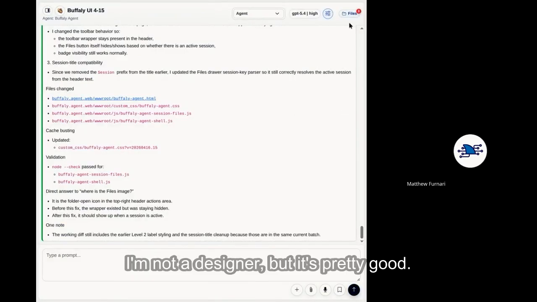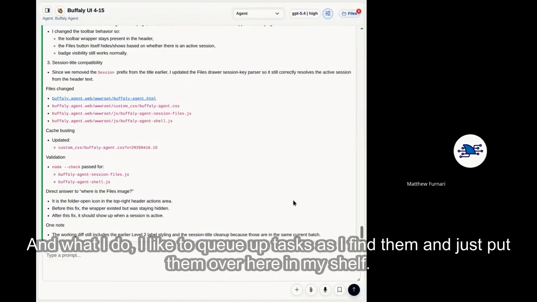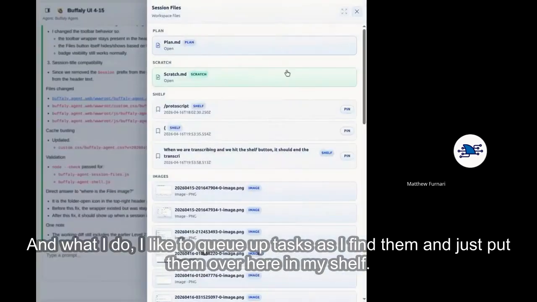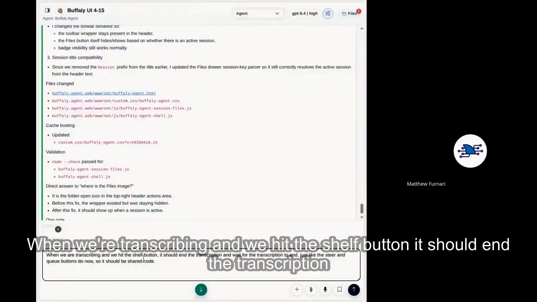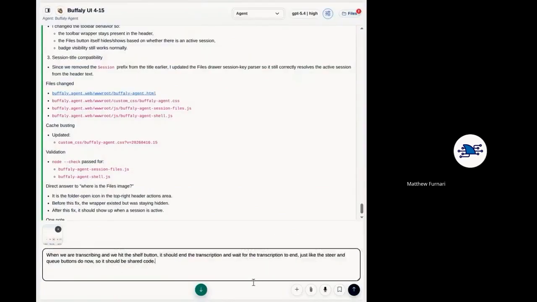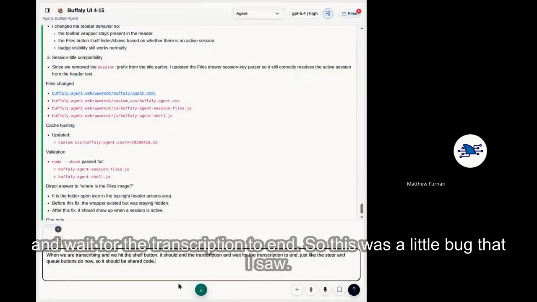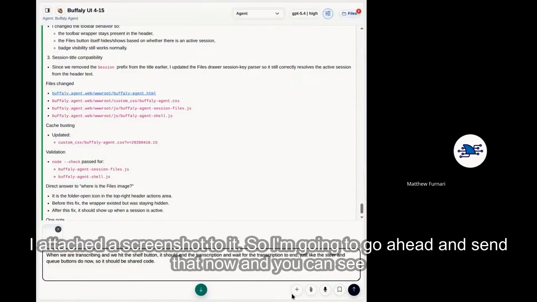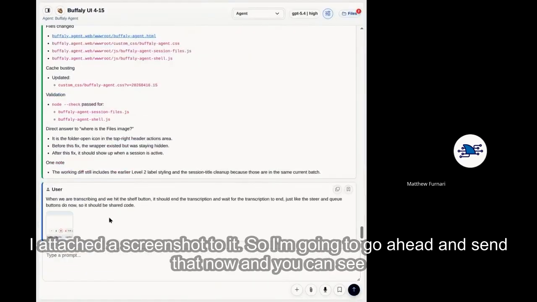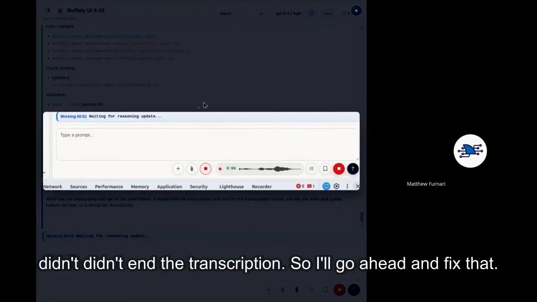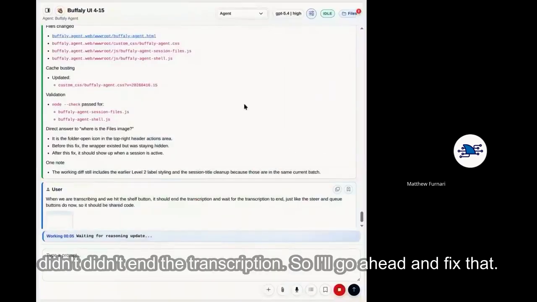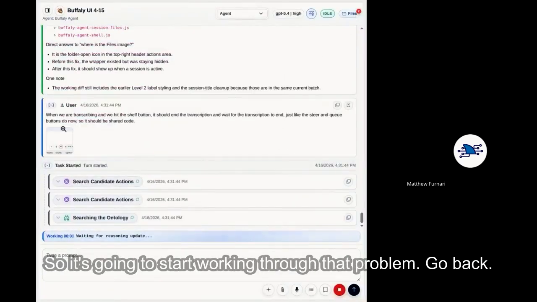I like to queue up tasks as I find them and just put them over here in my shelf. This is a good one. When we're transcribing and we hit the shelf button, it should end the transcription and wait for the transcription to end. This was a little bug that I saw. I attached a screenshot to it, so I'm going to go ahead and send that now. The problem was I had a little transcription going, and I hit the shelf button, and it didn't end the transcription. So I'll go ahead and fix that. It's going to start working through that problem.